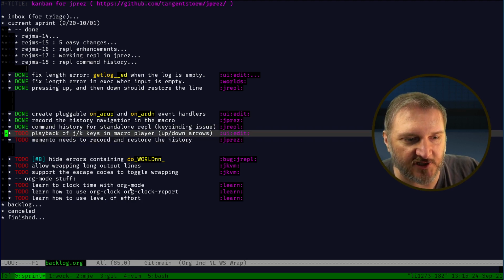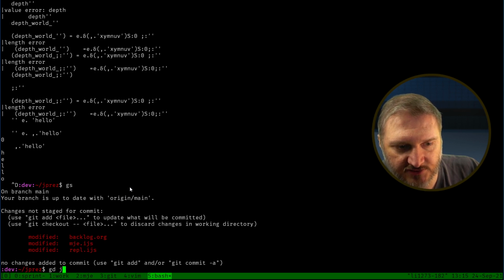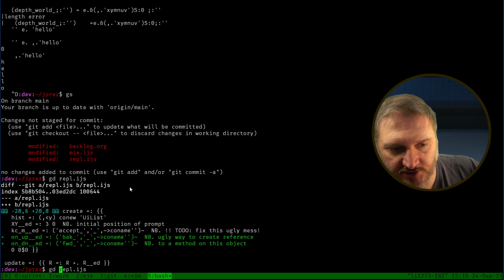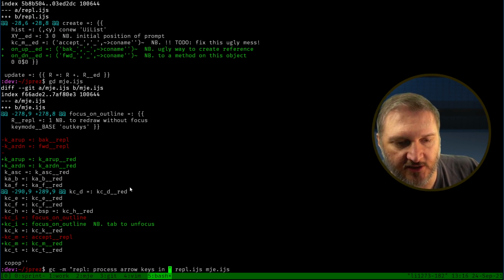This is not going to take 15 minutes. This is almost, let me check in what I've done so far. Okay, so GD of REPL, GD of MJE, yeah, and MJE. I'll do all these together. REPL is: use hand process arrow keys, record arrow keys, or use new on up, on down events from edit widget. There we go.